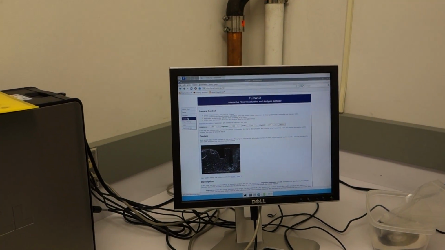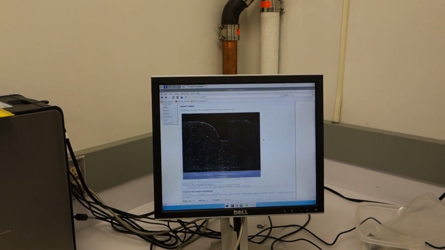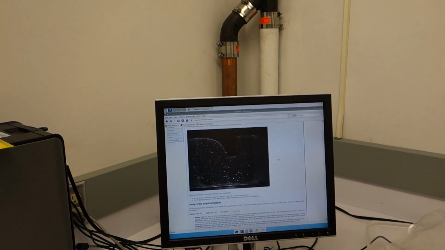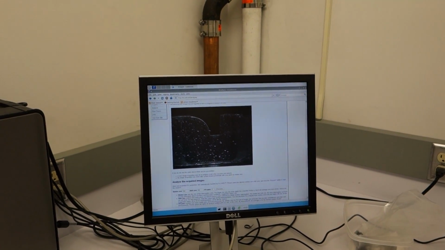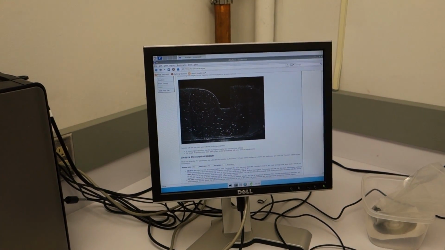Now I'll go to the analyze tab. Now we're going to stitch these images together. So it's showing right now the first two pairs, the first two images. So you'll see the dots move as expected.